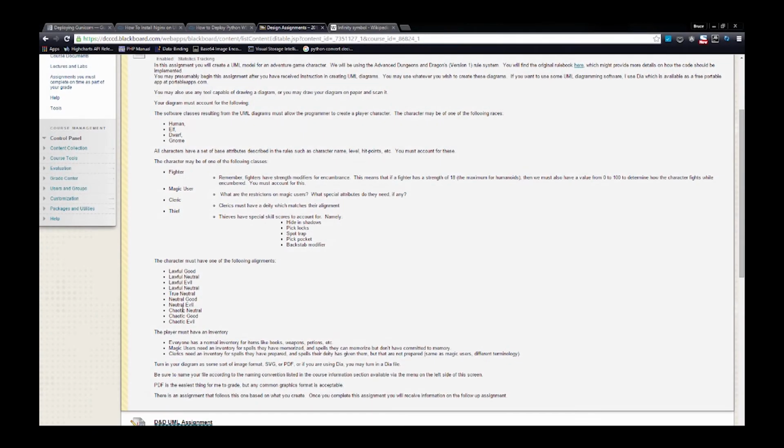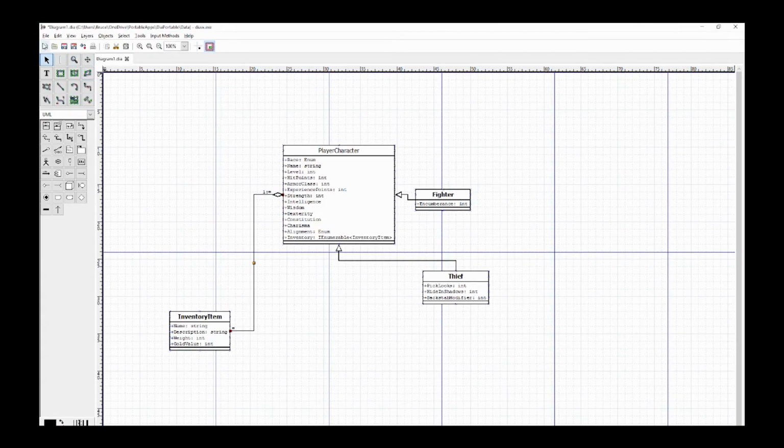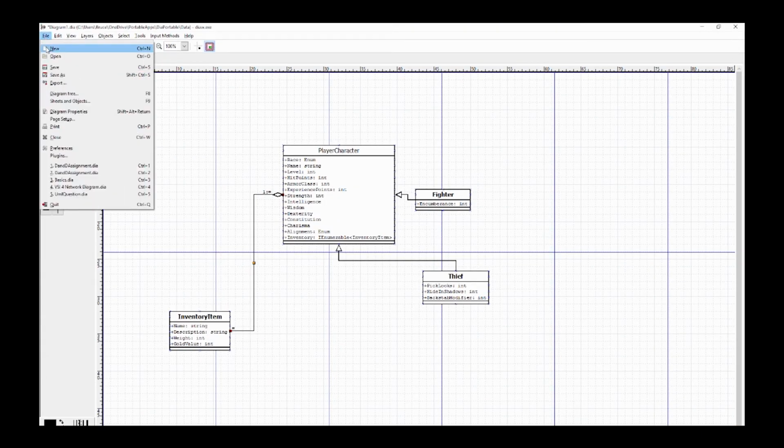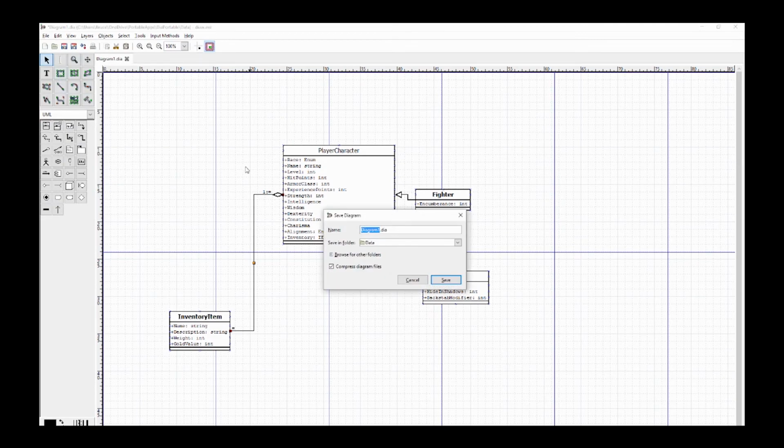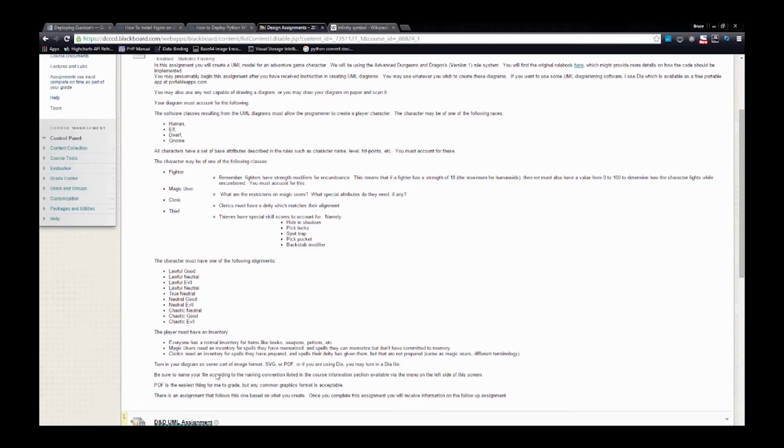All right, so what's the last thing it says? Be sure to turn in your diagram as some sort of image format or PDF, or if you're using Dia, you can turn in the Dia file. So that's what I would do. So I'll do this. I'll do save as. And what else does it say? It says you need to turn it in and name it according to the naming conventions for the class.